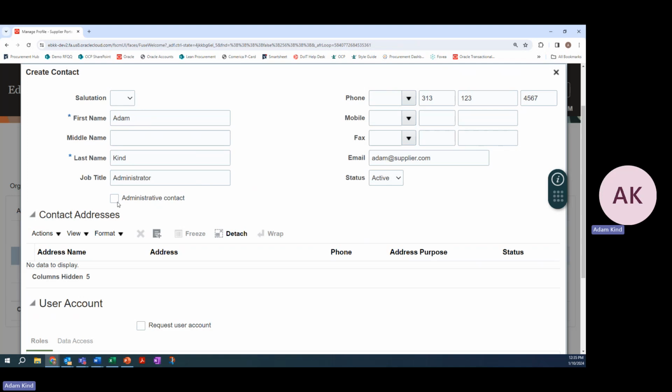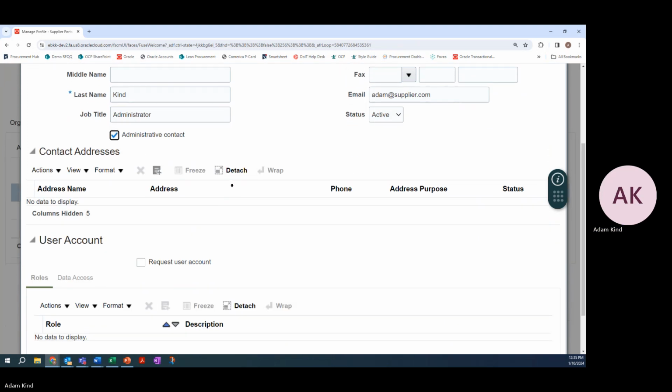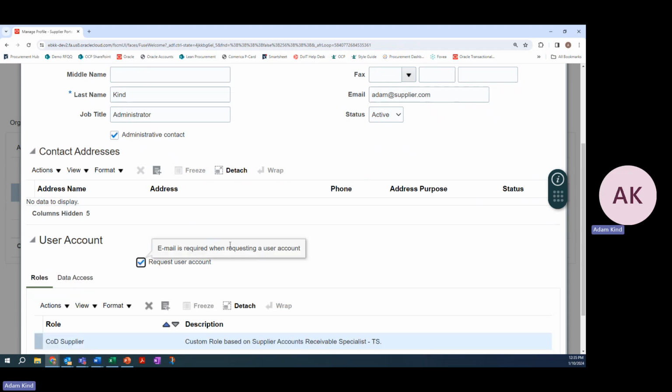You also want to check off the administrative contact box. That's, again, just going to provide you with some flexibility for types of roles that you might need to use. And similarly, you want to check off request user account. Request user account, again, is going to provide you flexibility, and it's going to give you the ability to log in within Oracle.